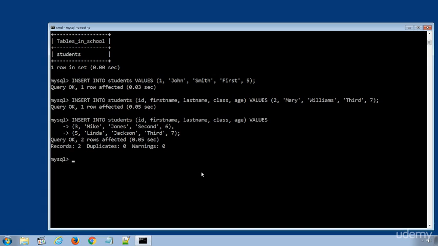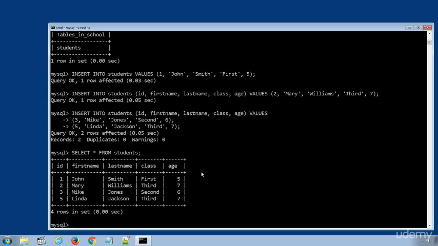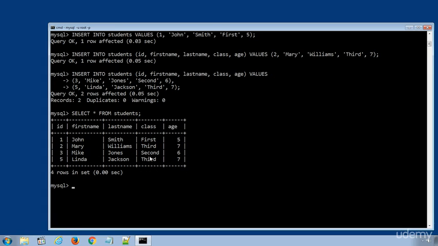Let's check if the rows were successfully added in the database table. The SQL statement to display all the rows in a database table is SELECT * FROM students. Here you can see the values we added using the different INSERT INTO SQL statements. We will learn more detail about the SELECT clause and INSERT INTO SQL statement in the next section of this course.